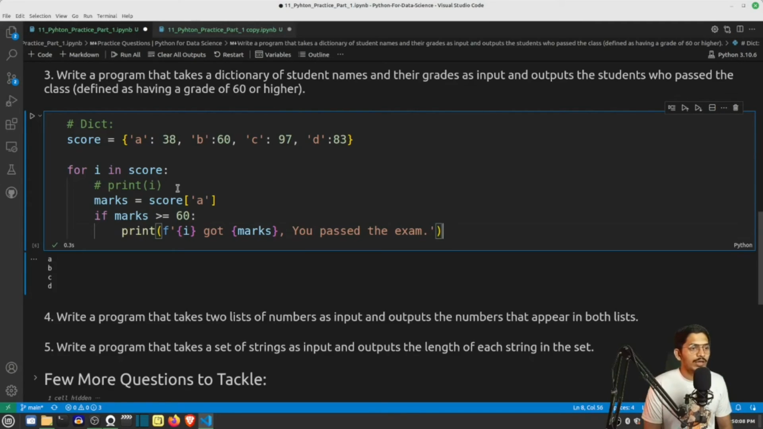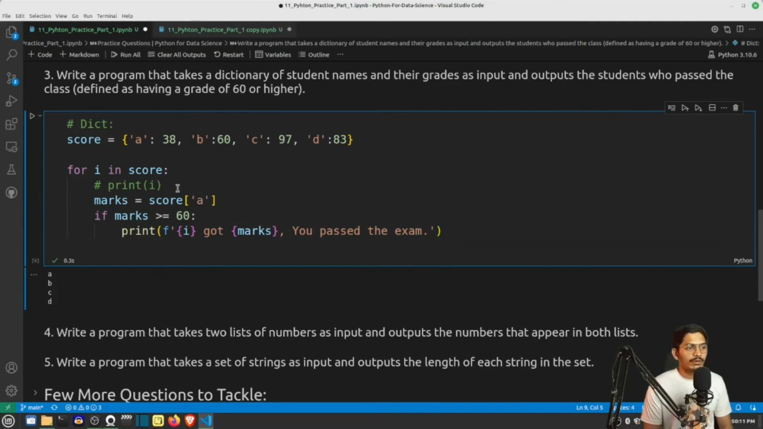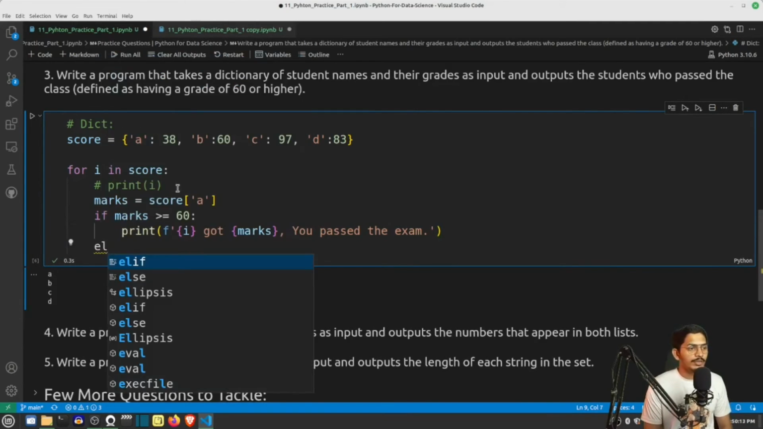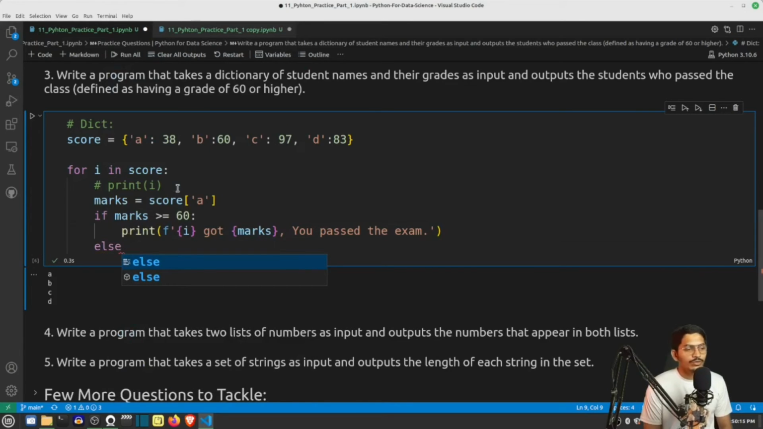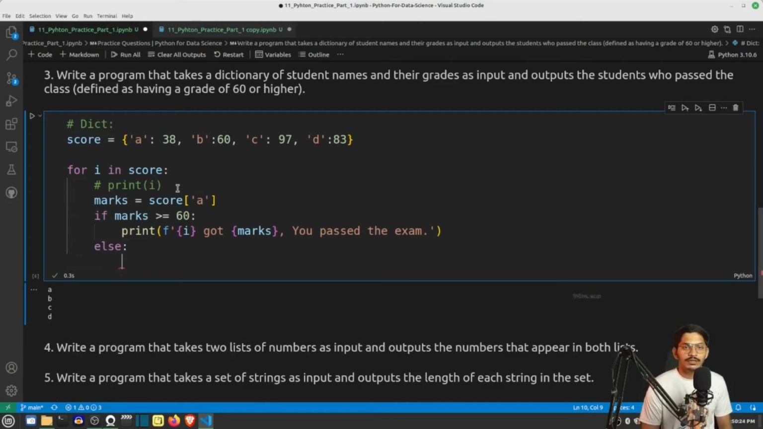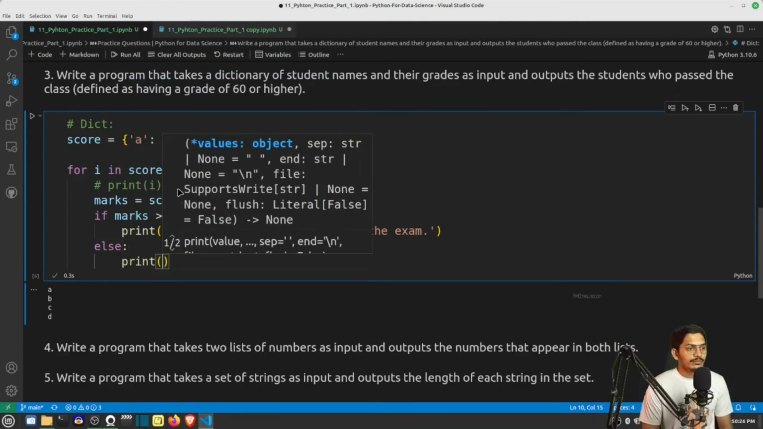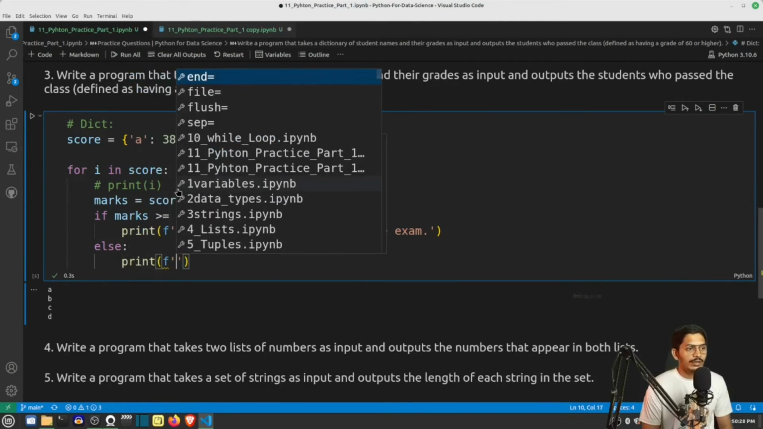You get the good marks and you passed. And what if you don't get that much marks? Then we will definitely just use else. There is no need to use elif, because we have to check only one condition here, and if that condition is not satisfied, then the student fails, sadly. Have you ever failed in an exam? I did. It doesn't feel very well.